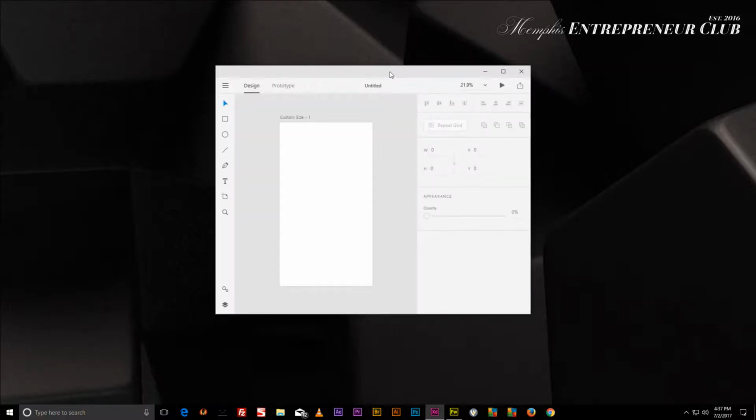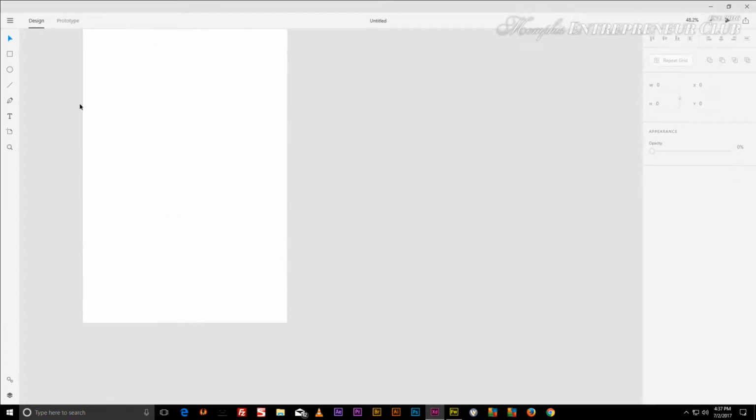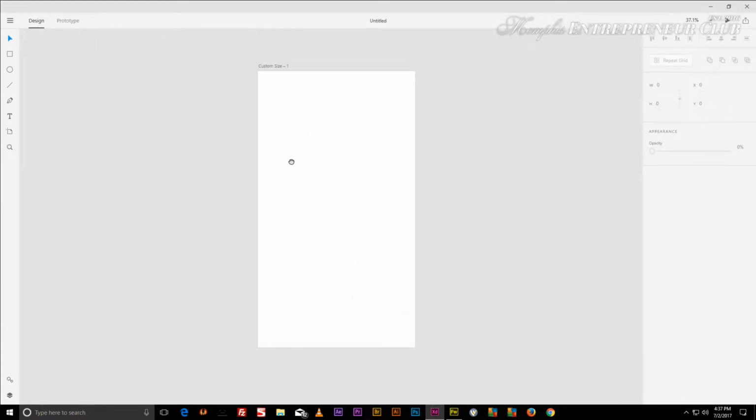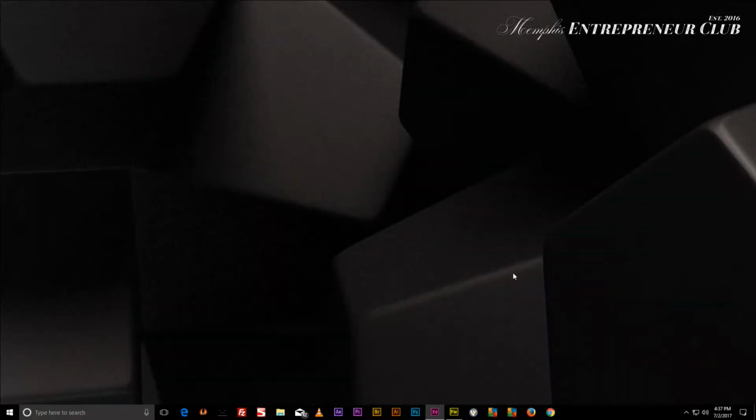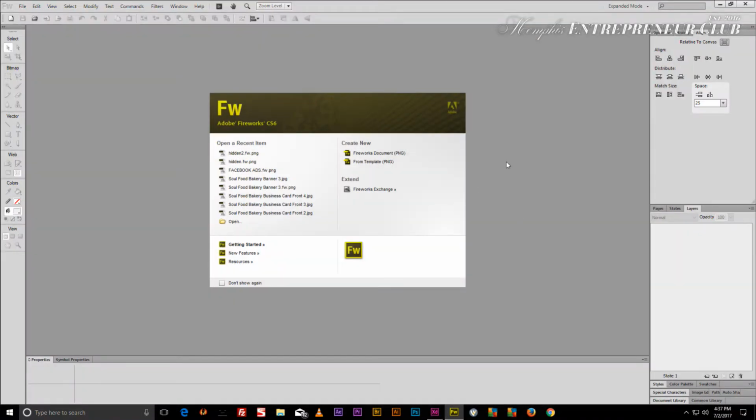And once we do that, we now have a 1080 by 1920 canvas. This is pretty much like an HD 1080p video, but it's in portrait mode instead of landscape, right? We only do this because we want this to take up the full screen on our phones, right? So once we have this canvas created in Experience Design, we'll open up Adobe Fireworks and do the same thing.